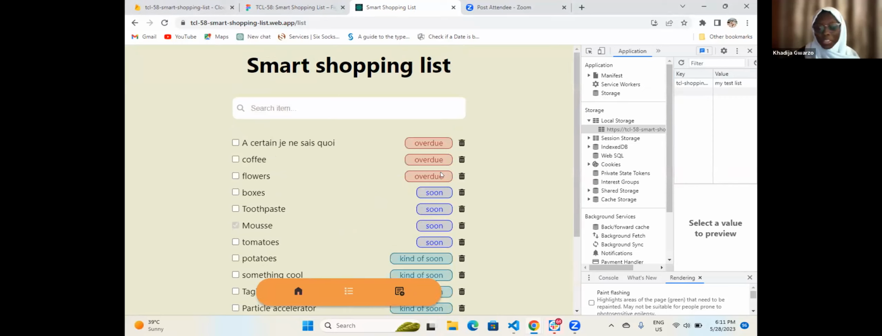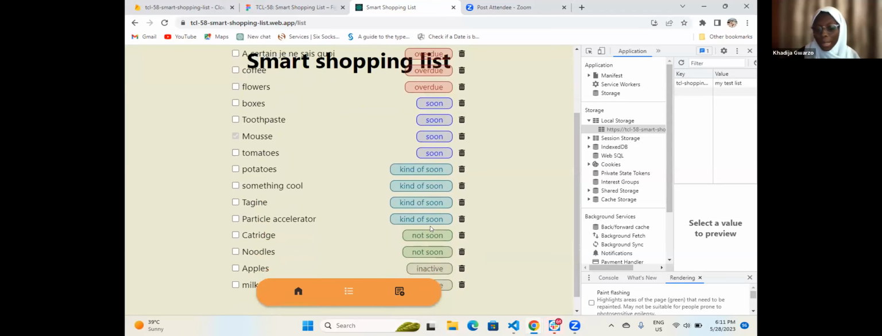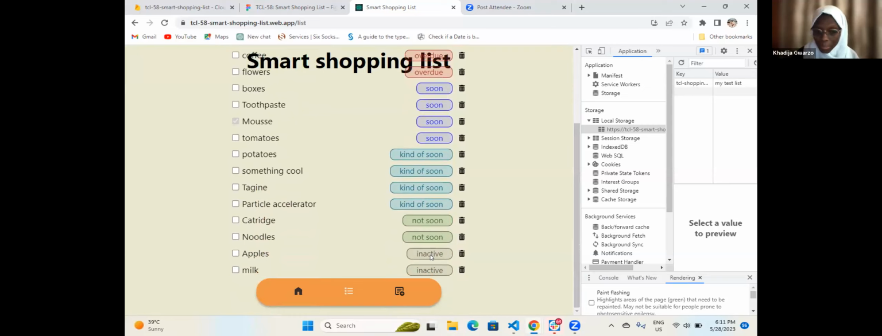For each item, depending on the urgency, it has a different color. For overdue, we chose to go with a red color. For soon, we went with a bluish, purplish color. For kind of soon, we went with a light blue color. For not soon, we went with a green color. And for inactive, we went with a gray color.